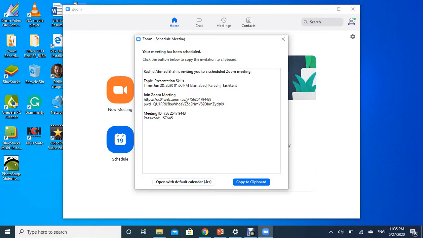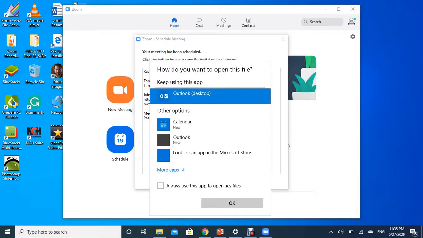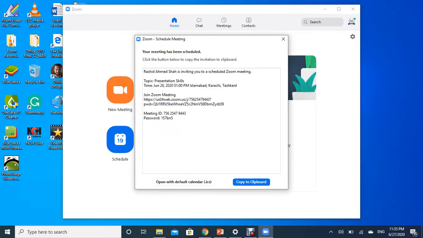If I have students in WhatsApp, I can share this there, or on Google, on Facebook, or any other social platform where my students or other people can easily access it. Another option is to open it with the default calendar, so you can edit the calendar and schedule it. Once the date comes, it will give you a reminder. This is just for the reminder, so we are not going into that. I'm just going to cancel it.